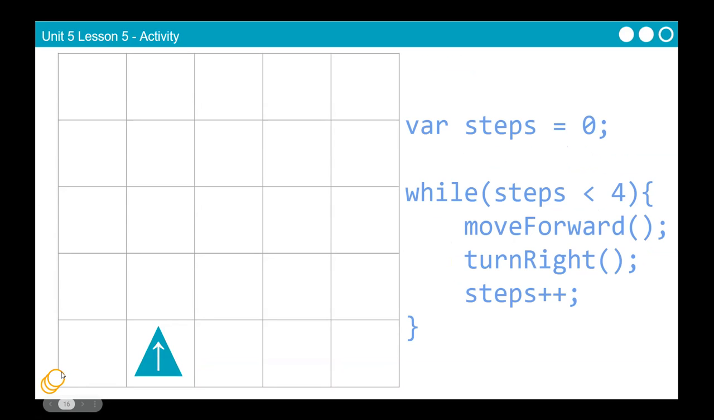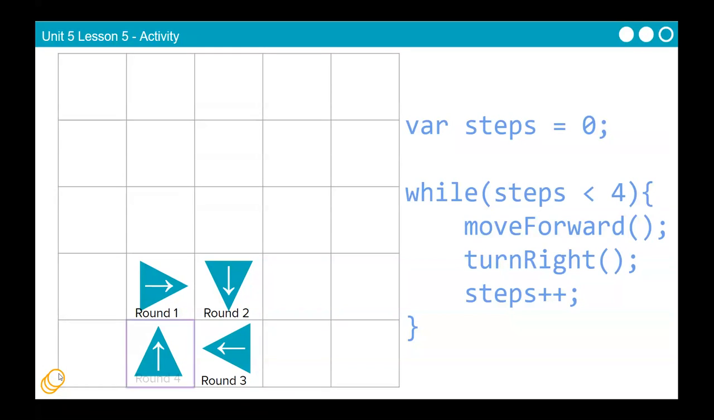Steps is 0. So while steps is less than 4, move forward and then turn right. Steps plus plus. So round 1, round 2, round 3, and round 4. It comes right back to where it was. Is that what you expected?